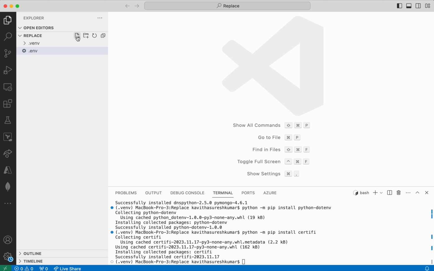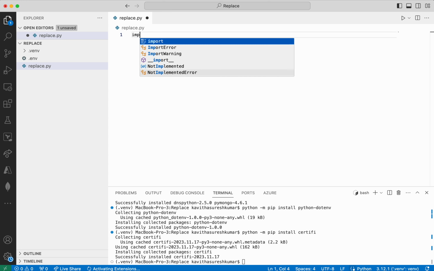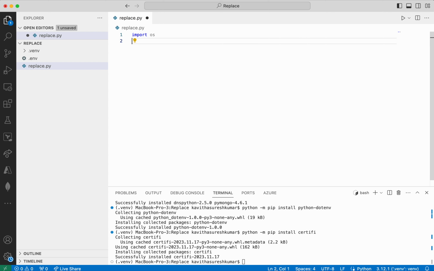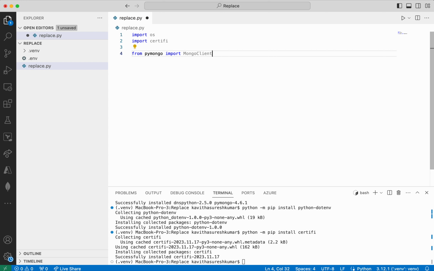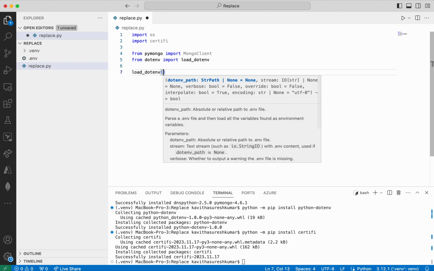So now I am going to create a new file. I am going to call it replace.py. First I am going to import os. Then I am going to import certifi. Then from pymongo import MongoClient. Then from dotenv import load_dotenv. First let's load the environment variables.